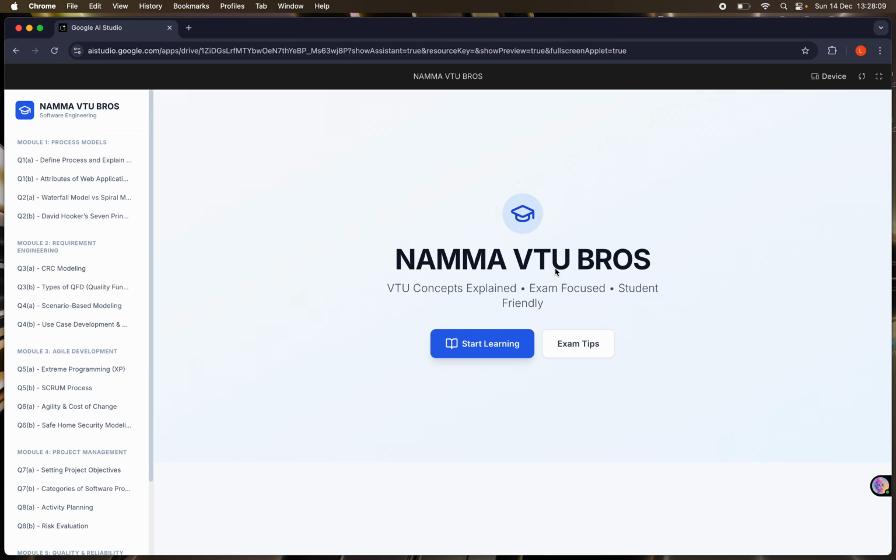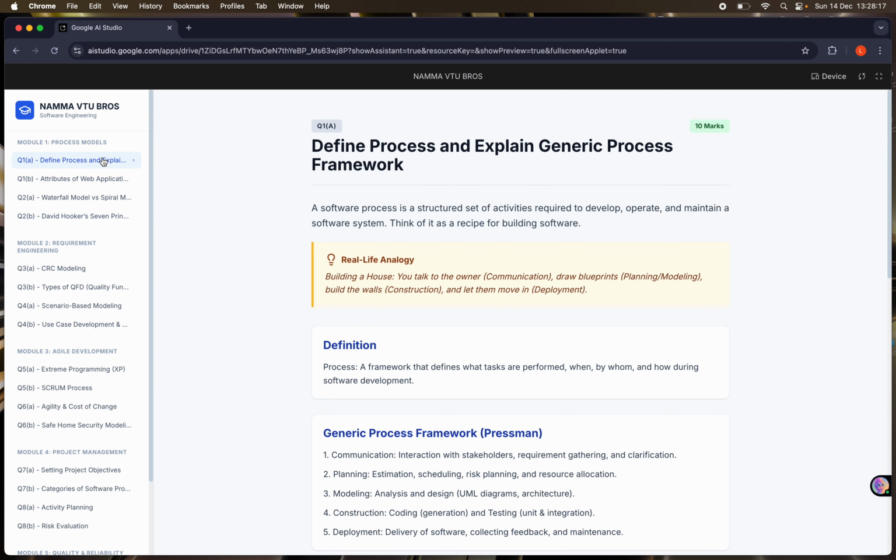Today we are going to discuss software engineering and project management module 1 model question paper. Only 4 questions we will discuss, and I have created a website for easy explanation. So let's go. This is the first A question which is asked in the model question paper.